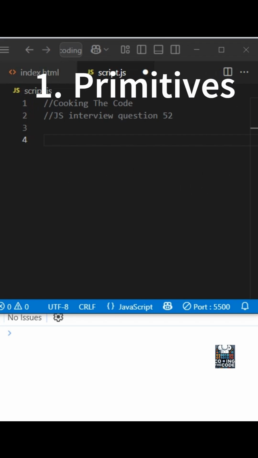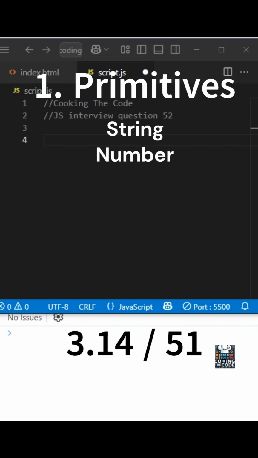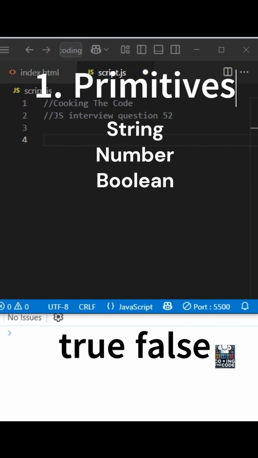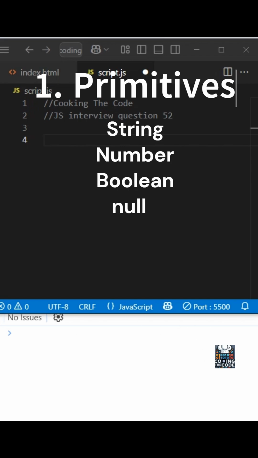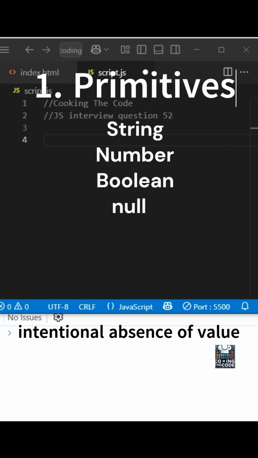Under primitives, we have seven different types, them being string, which is basically text like hello, text within double or single quotes. Then you have number. Now keep in mind, this takes into account both integers as well as decimals. Then after that, we have Boolean, which is basically true or false. Then we have null, which is used for the intentional absence of a value.